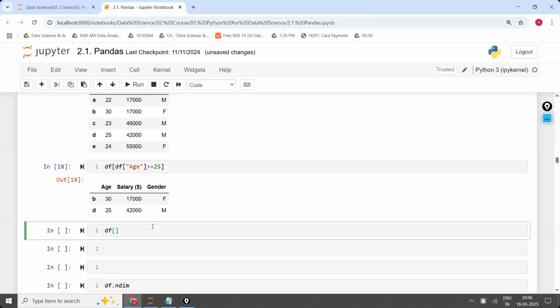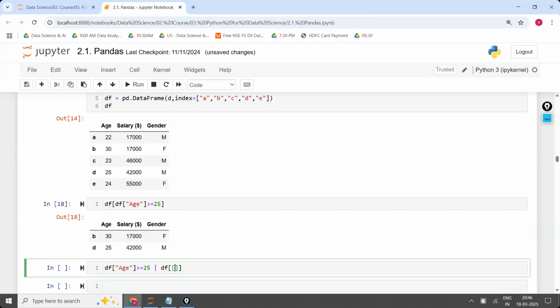So I'm going to take df of age column, wherever the value is greater than or equal to 25, OR will be written in pandas in this way. In pandas and in numpy, OR will be written in this way in both the examples. Or df of salary. What salary column is there? df of gender. I'm going to take the gender column. df of gender is equal to male.